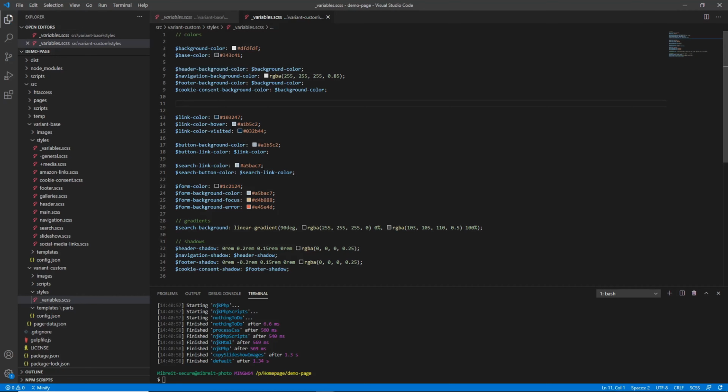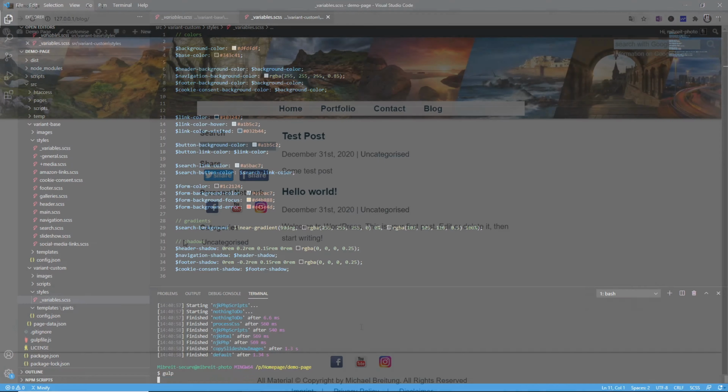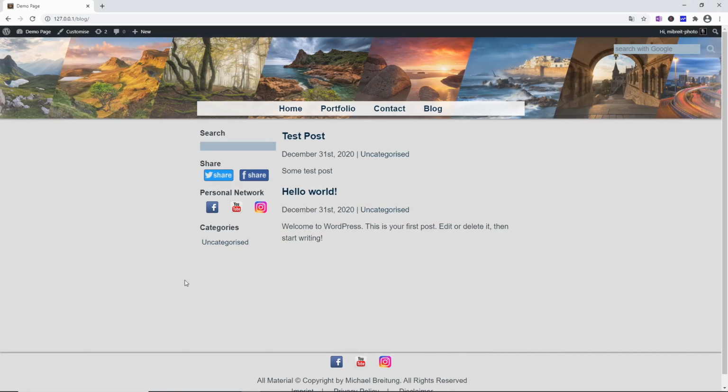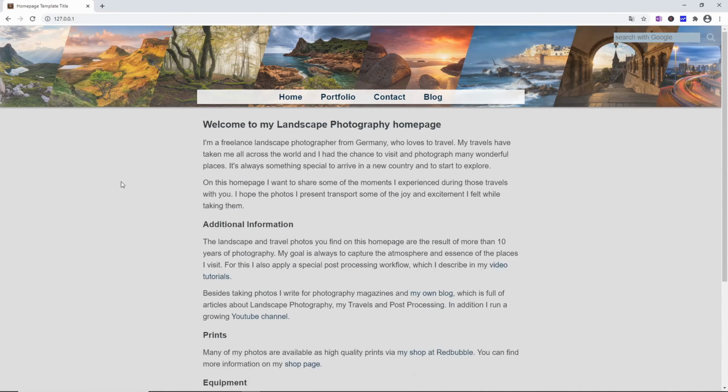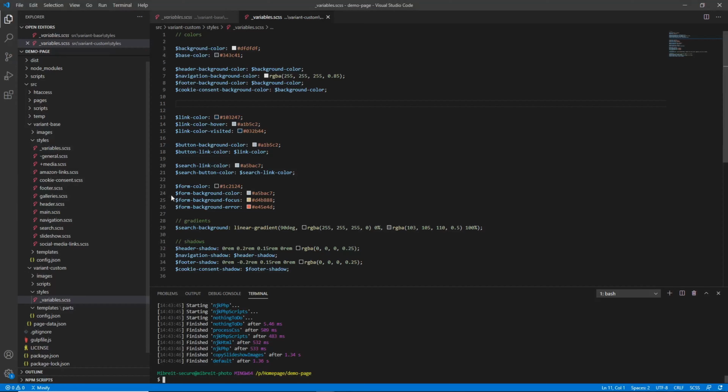Now, when I save this, compile it again, if I now refresh, you see suddenly everything has become a little bit darker, also the text. So that was quite easy, just by changing the globally defined colors. And you can play around with it, find the color scheme which works for your page, and also further edit it. And if you want, you can change others too.